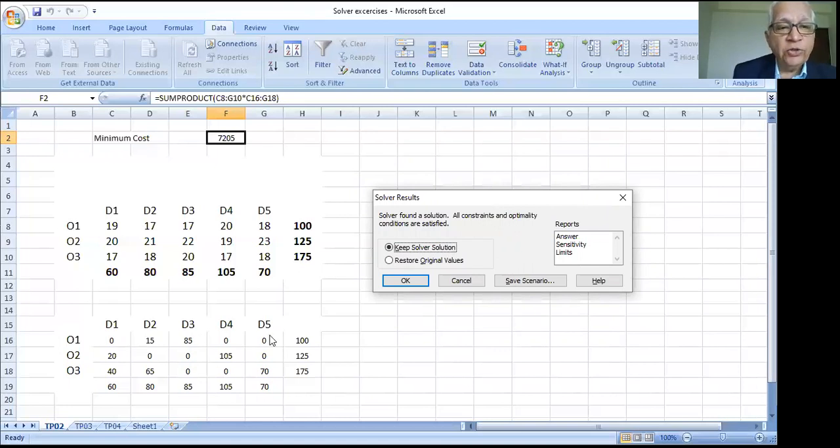So in the first row there are 2 allocations. In the second row there are 2 allocations, 20 here, 105 here. In the third row there are 3 allocations, 40, 65, and 70. The rest of the cells have 0 allocation, which means they are empty cells. Now we can save this scenario. We can say answer, okay, and say okay. So one more sheet will be generated where the answer will be specified.